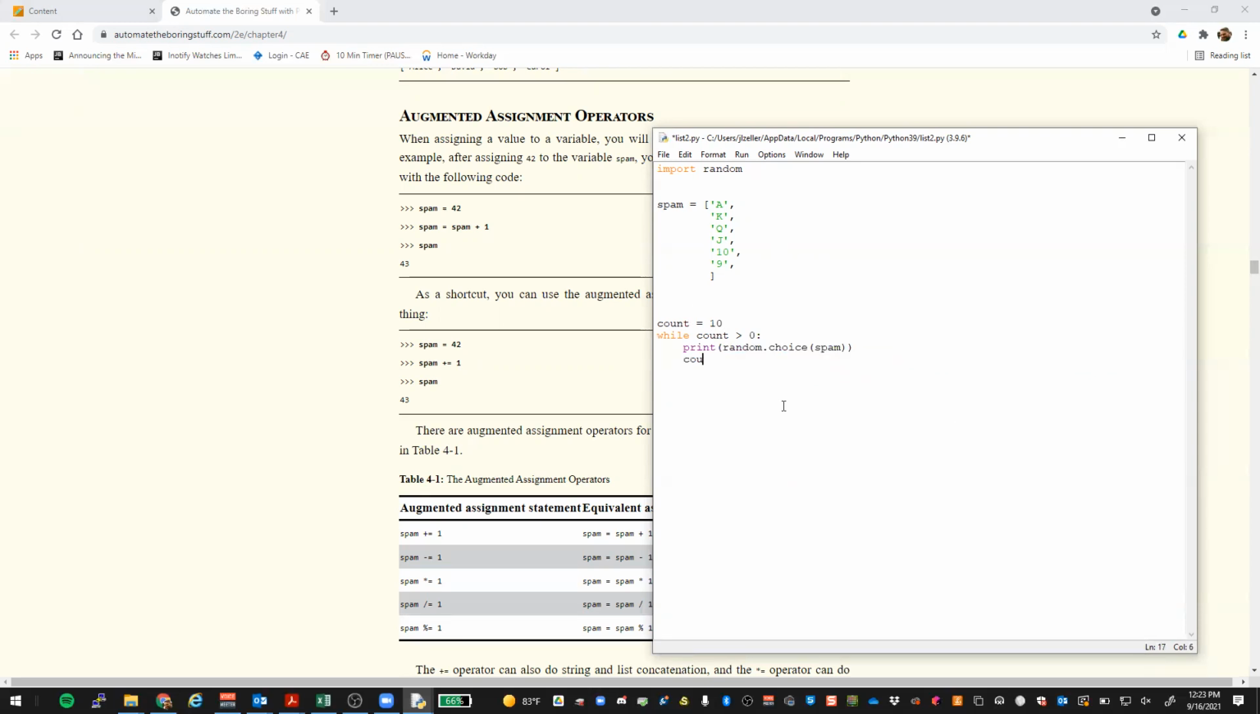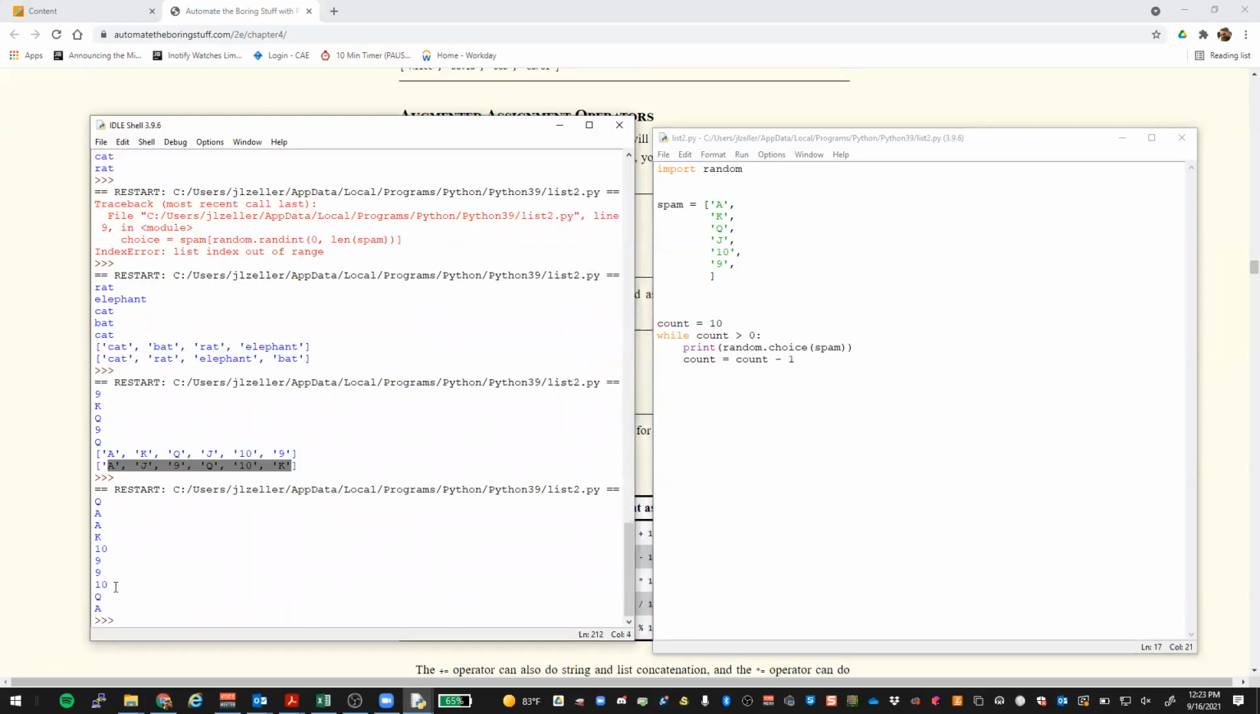And then what we can do is say count equals count minus 1, right? What that's going to do is print out random selections out of those cards. And then it's going to subtract 1 from this count until count equals 0, and then it stops.